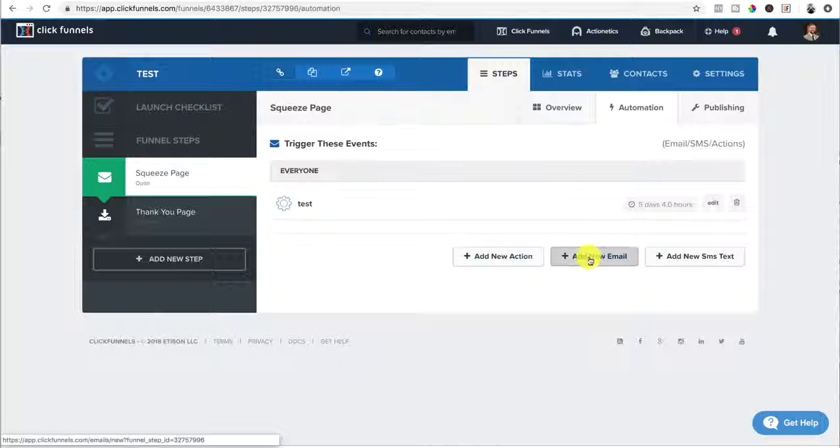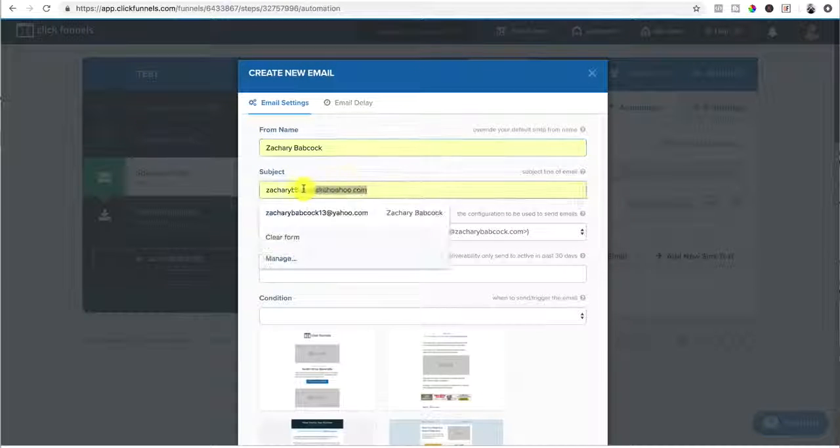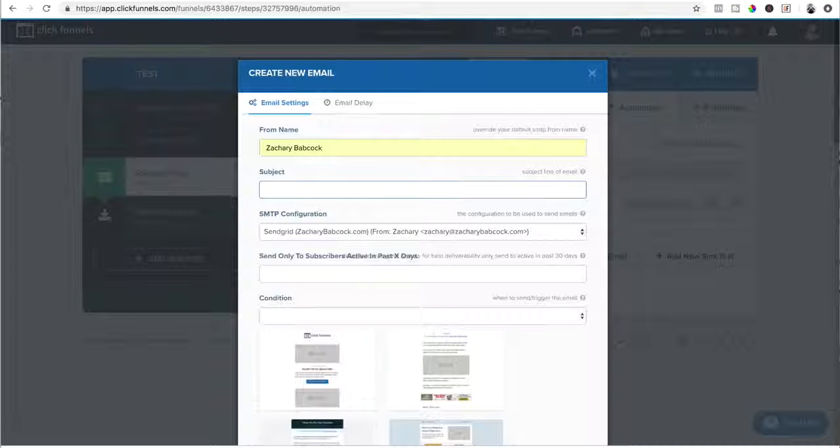Now, add a new email is you click on that, and you set it up like this. You would set up the from name. I just put Zachary Babcock. The subject, it automatically filled that.